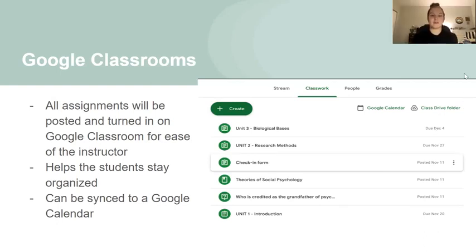So one of the things that we did and planned out was a Google Classroom. So all assignments would be posted and turned in on Google Classroom, which would help obviously the teacher as well as the students. So as you see here, we had a mock little template with a couple units listed, assignments, and a check-in form that we'll get into later.